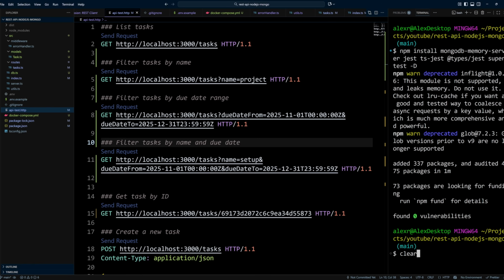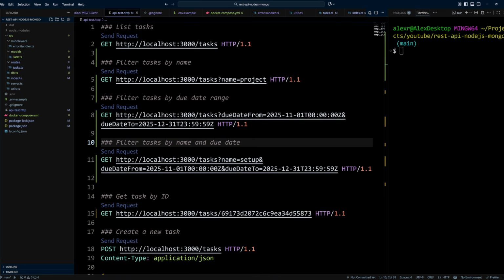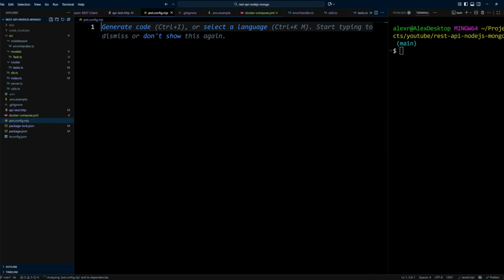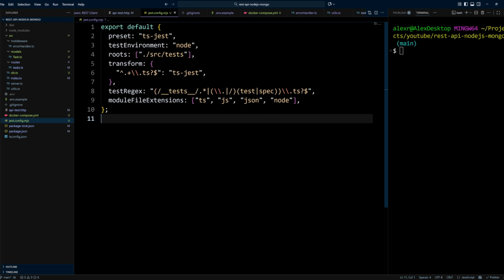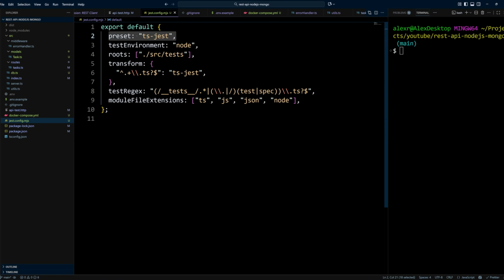After the packages are installed, let's go ahead and create the Jest configuration file. In the root of our folder, let's create the file called jest.config.mjs, and we're going to put the following code in there. So we're going to export default. The preset will be ts-jest, so we can run Jest in TypeScript. The test environment will be Node. The roots will be src/tests. That's where we're going to put our tests.